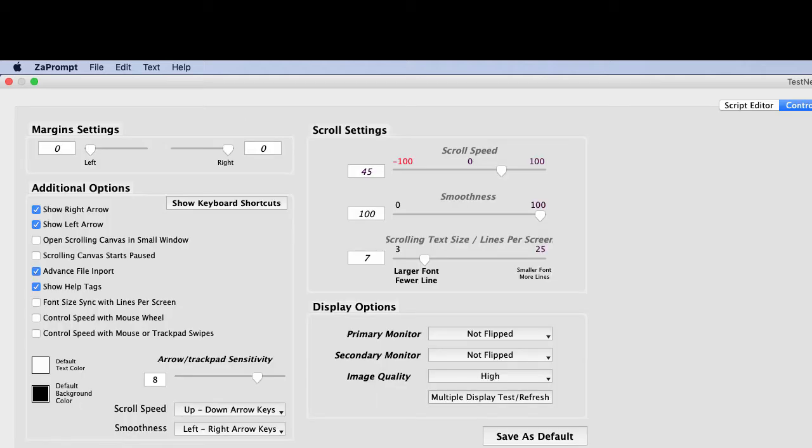So in the controls tab, this is obviously where all the controls are set up. This image quality thing that we have here, that can go. We don't need that. Multiple display test, this can be an automated thing. It doesn't need to be manual; we can have it test frequently on its own in the background.